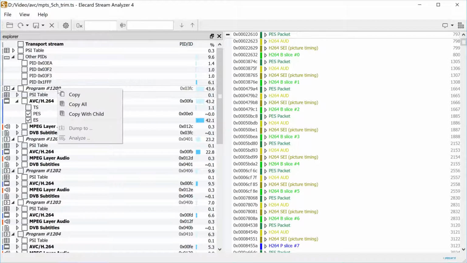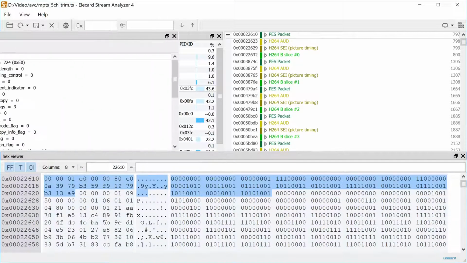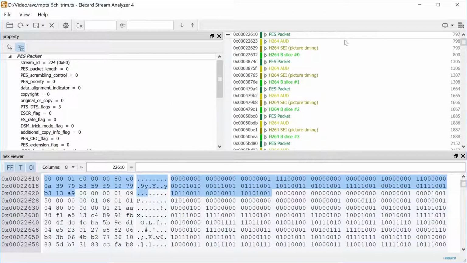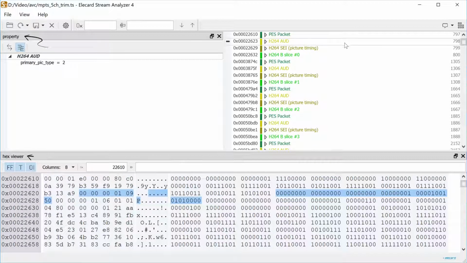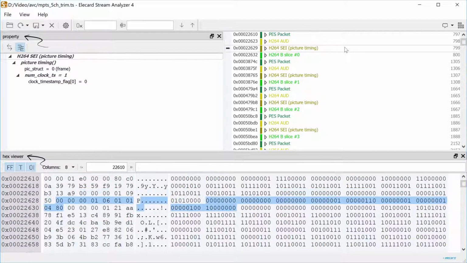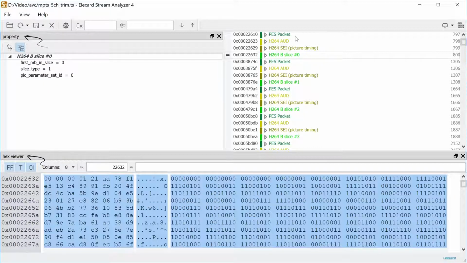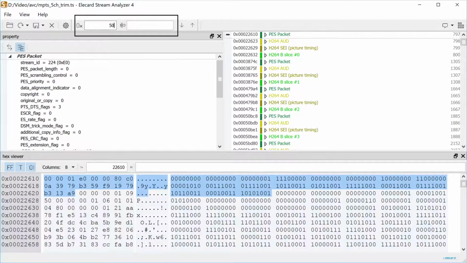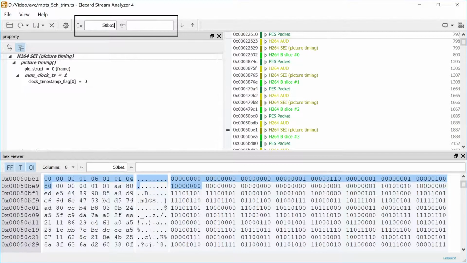Using the context menu, you may copy the information to a clipboard, be it a particular branch or part of a tree. The sequence of selected packet headers in the main panel depends on their offset values. When a particular packet is selected, its corresponding information is displayed in Property and Hex Viewer windows. You may also go to a certain offset or search for a specific parameter or packet by entering a parameter name or a packet header.